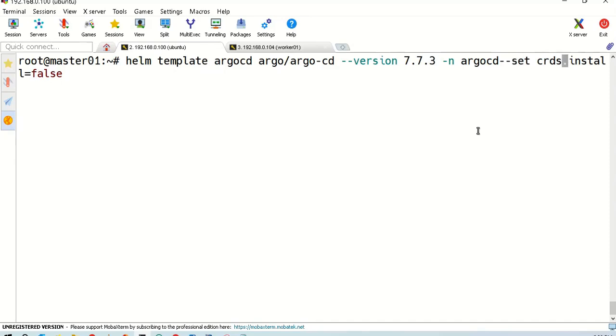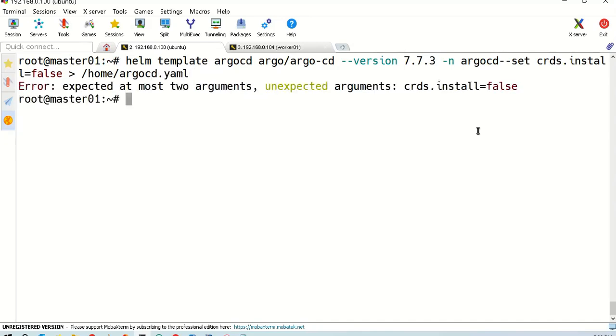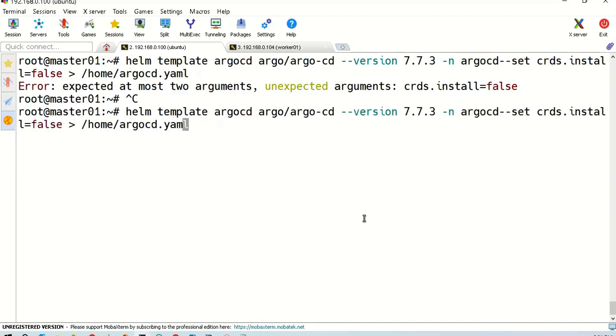We need to save it into a file in the home directory. They provide the file name, what file we need to save to. Obviously they'll give the argocd.yaml file name. It's saying unexpected argument. Okay, there was no space between set crds and the argocd namespace. Once this is done, let's check that it got saved.